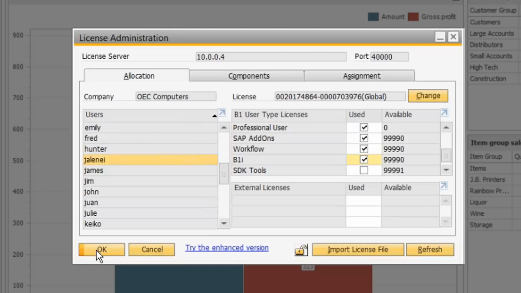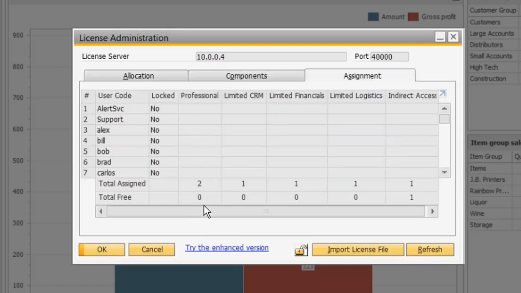Okay, so we'll click update there. All right, so now Jaylene's been assigned a professional user license. So if we go here into license assignment, we can see that the total professional users assigned is now 2, and we've got none free. And if we scroll through the list, we should be able to see a check mark by exactly who they're assigned to.